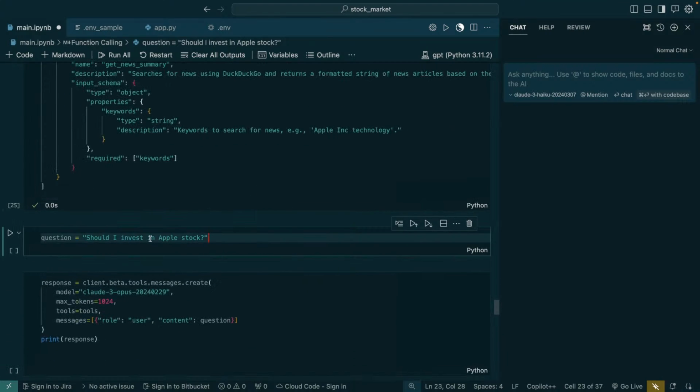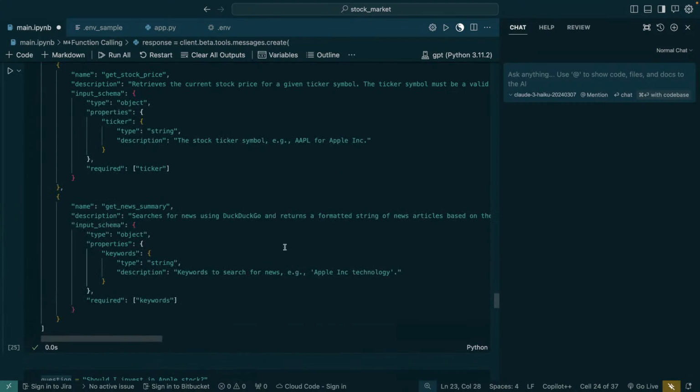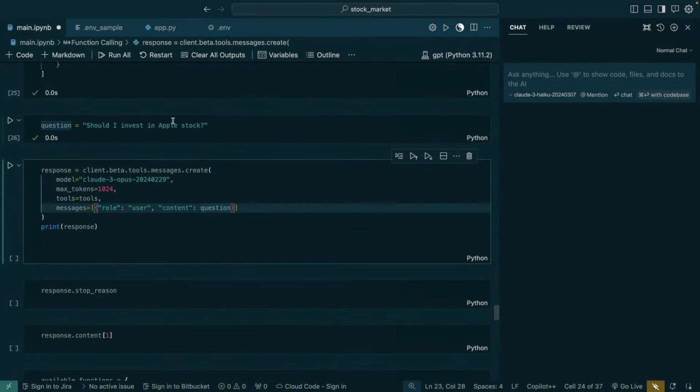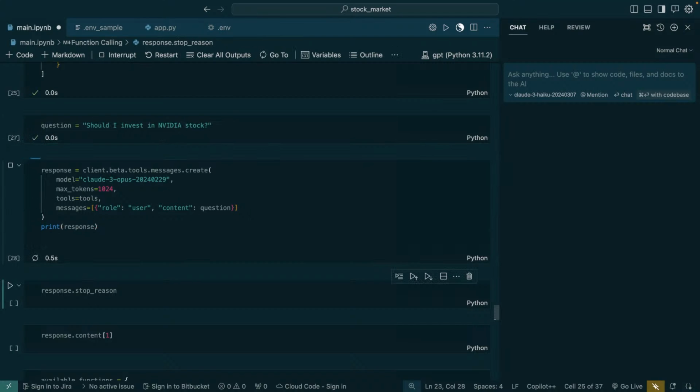So the question is, should I invest in Apple stock? We don't have to worry about manually doing things. Since the function calling functions are already available, we don't have to convert Apple to AAPL. It will run it automatically. Maybe let's change this to NVIDIA because I have no idea what the NVIDIA stock name is. Let's run this.